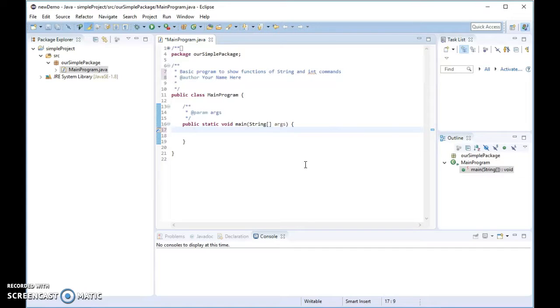Okay, so first, I want to show you some basic functions of a string. To declare a string, we're going to want to use this code right here, string, and then I'm just going to name it world equals hello world. And then we're going to want to print out this string. So to do that, we type in this command system.out.println world, and that will print out world, our world variable object.